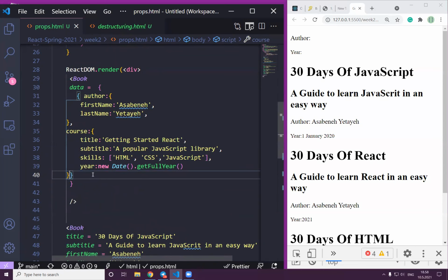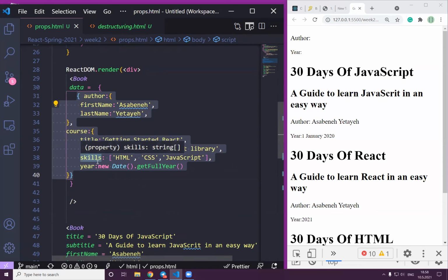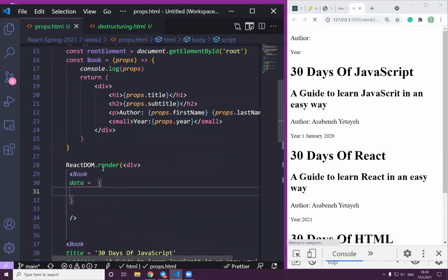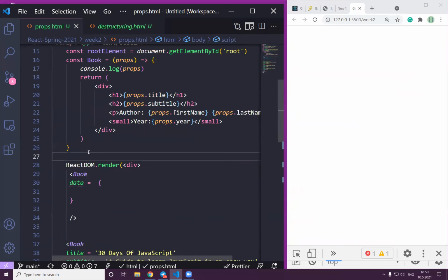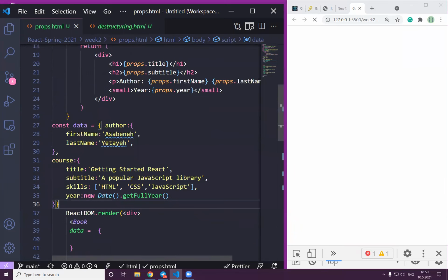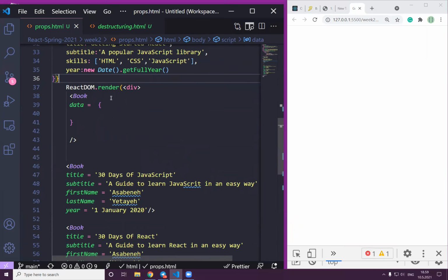Yeah, you need one extra object to put this in as an object. Or another way, I can copy this part and it should be outside somewhere, const data. And you can inject that data like this.